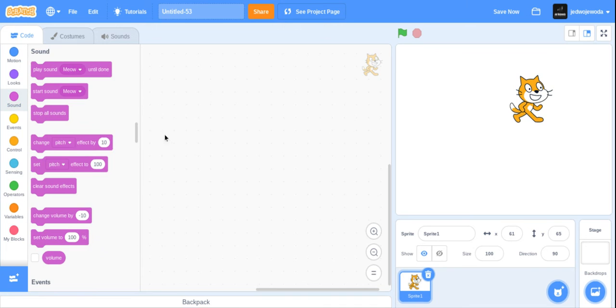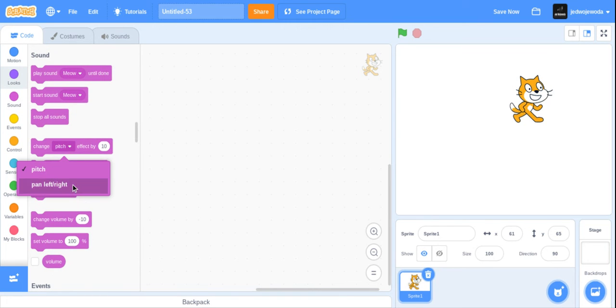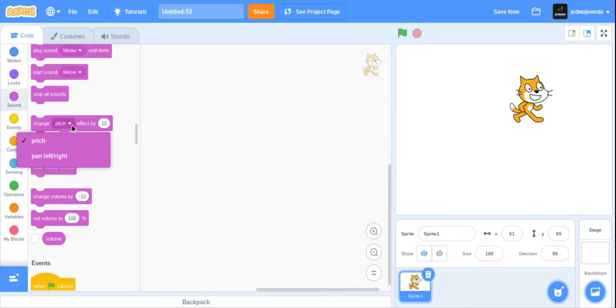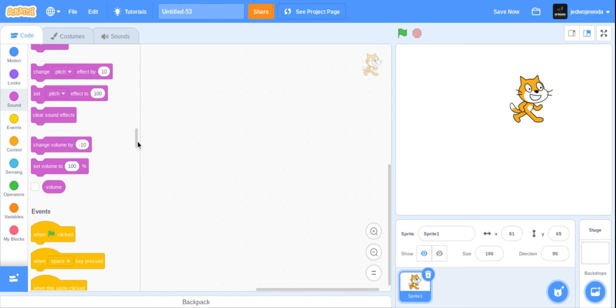So yeah, I'm going to quickly do this and then we're going to end the video. Stop all sounds, stops all sounds. Change pitch effect. Pitch and pan I can't explain very well, but low pitch is like this and high pitch is like this, so that's the best I can explain it. Pan I can't really explain, sorry. Clear sound effects, it just gets rid of any sound effects. Volume, if you want to increase it by 1 every second, change volume by volume plus 1. We just use this, change volume, and then set volume.